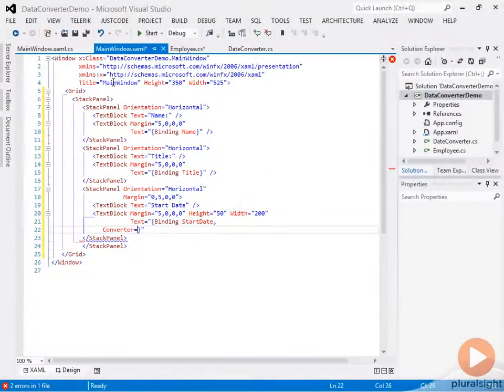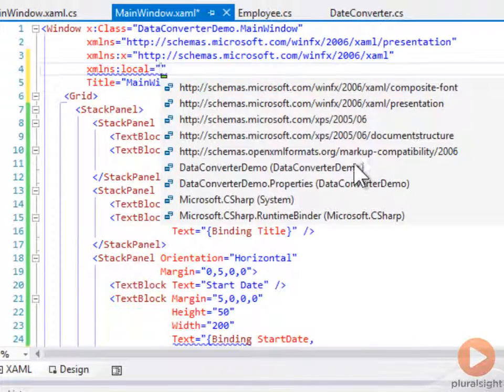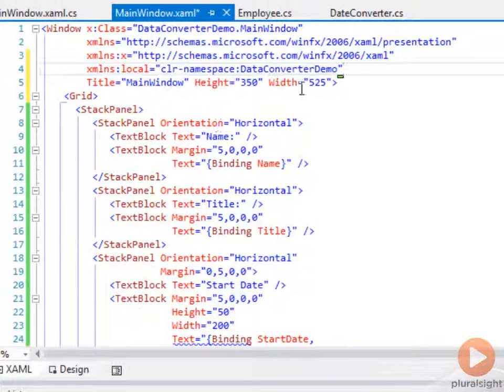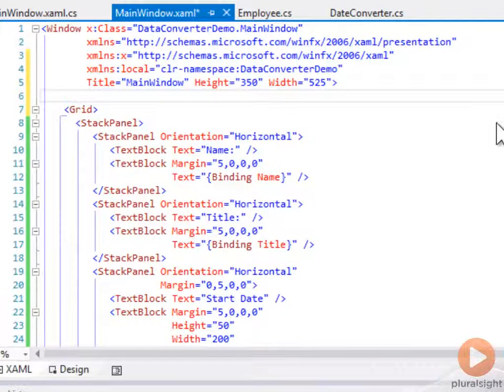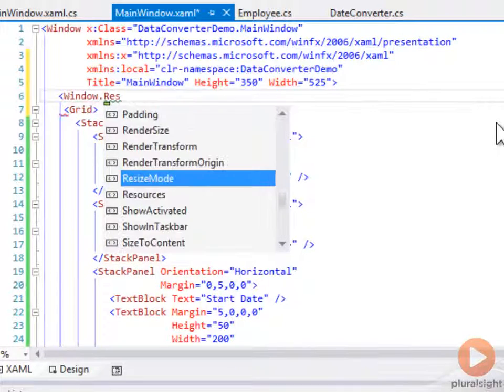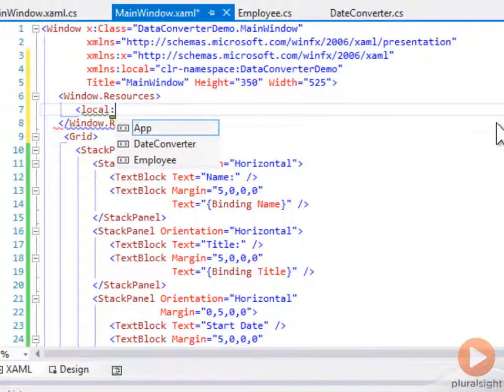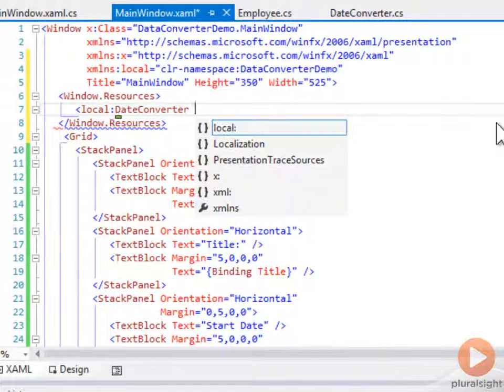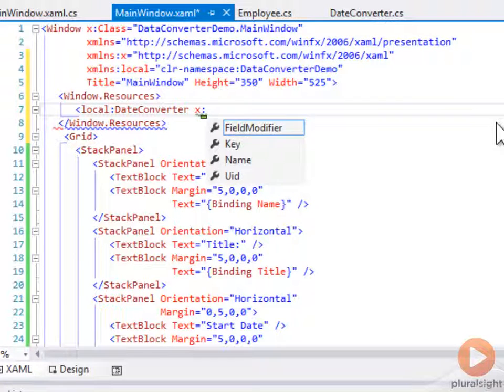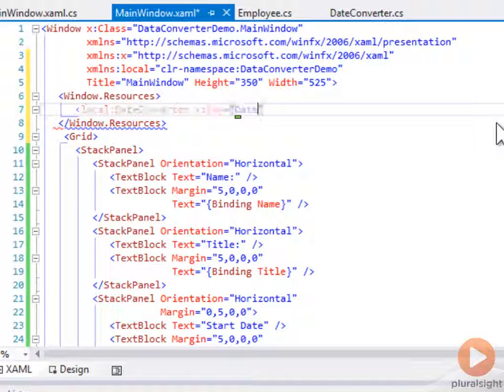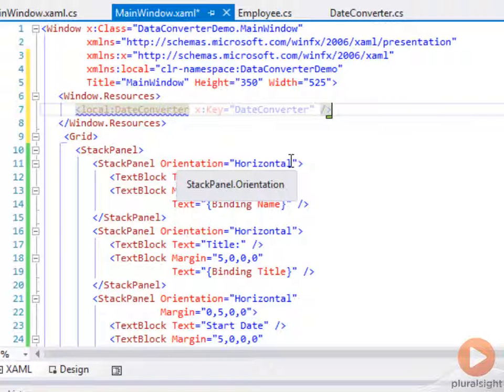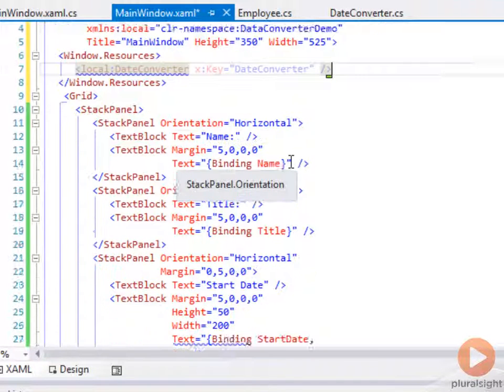We can save that. To begin, we need to set a local namespace, which we will set to the namespace for this application. We can then create a Window Resources section, and in that, using the local namespace, we find DateConverter. That's the class we just created, and we'll create a key for that, which we will call DateConverter. That creates a resource that points to our DateConverter.